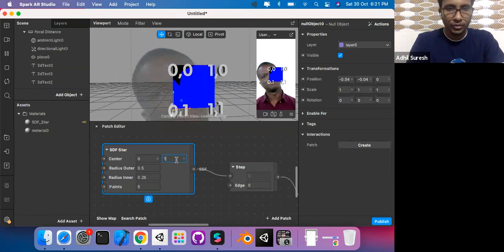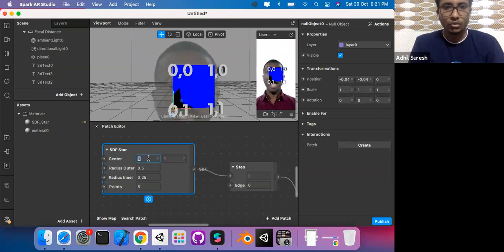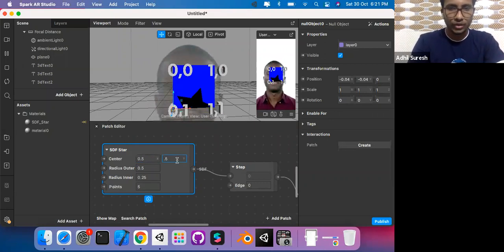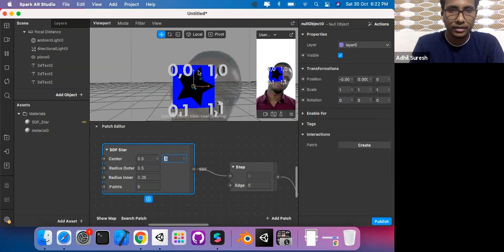So when we put 0, 1, it will get rendered from here. We actually need the star to be rendered at the center, so we are putting 0.5, 0.5. What happens if we put 0.5, 0.5? Here is 0 to 1, so the center is 0.5. And then we are putting the y-axis at 0.5. Here is 0, here is 1. So the star will get centered here.